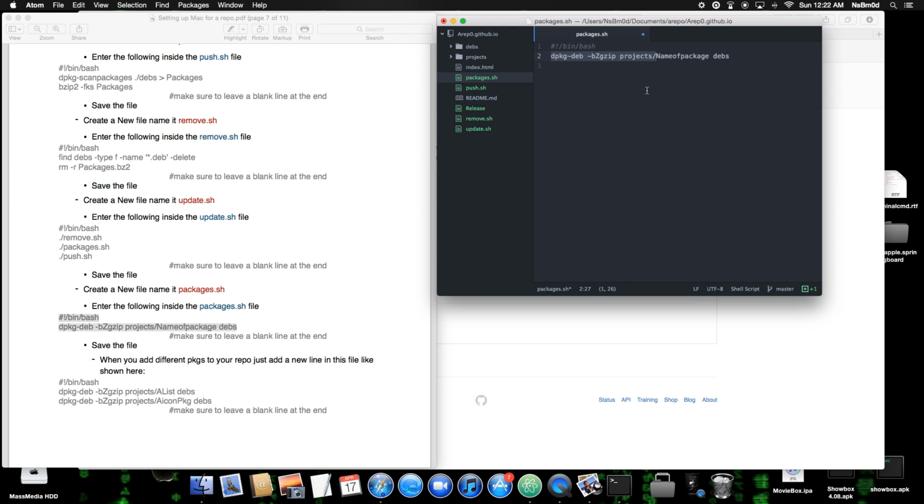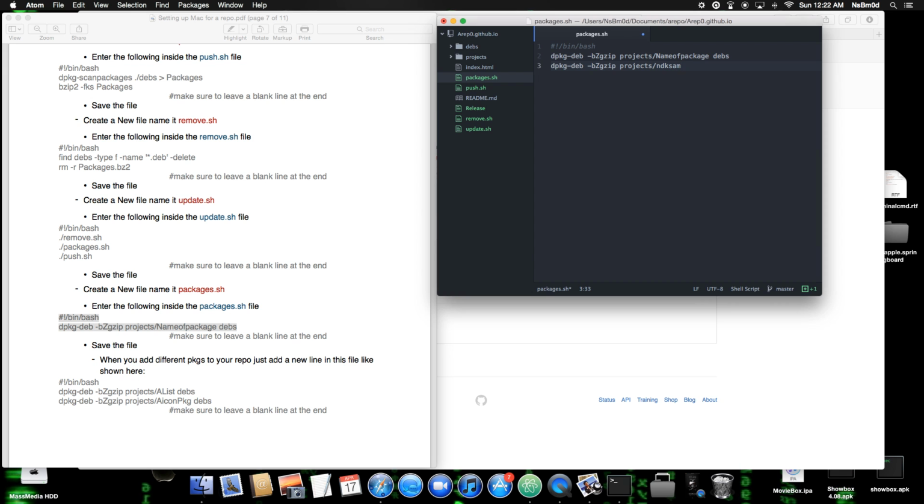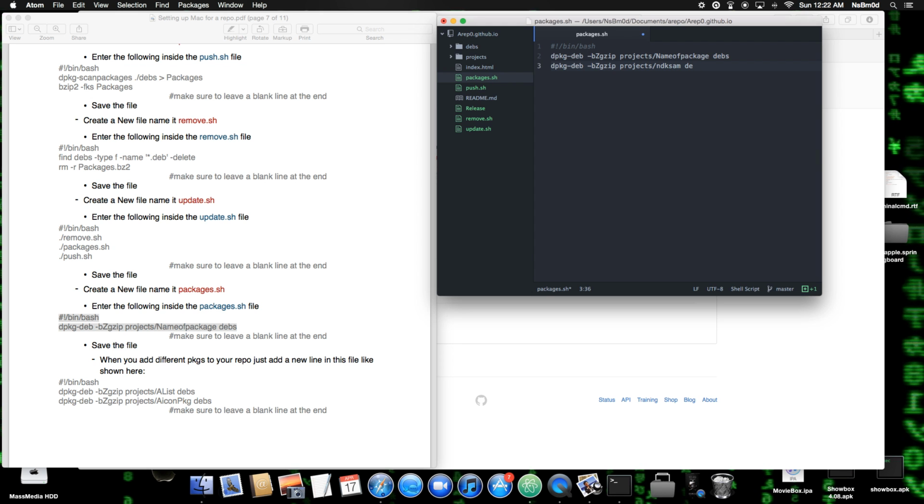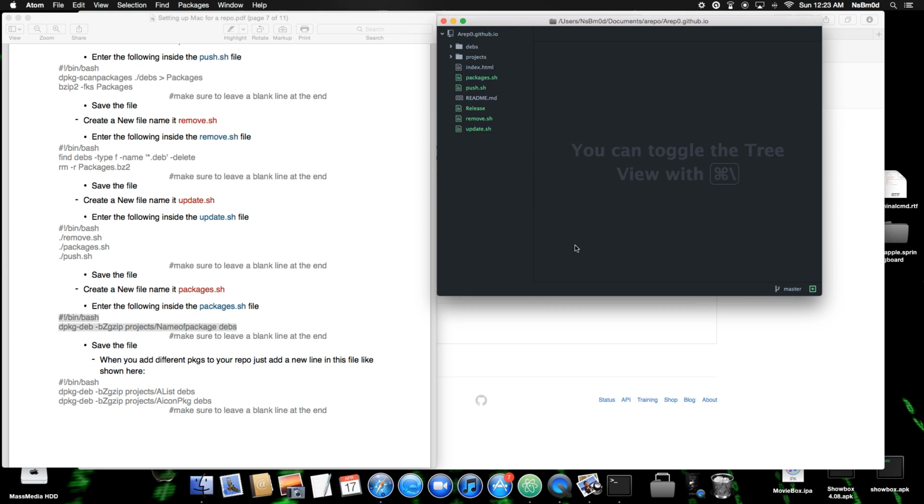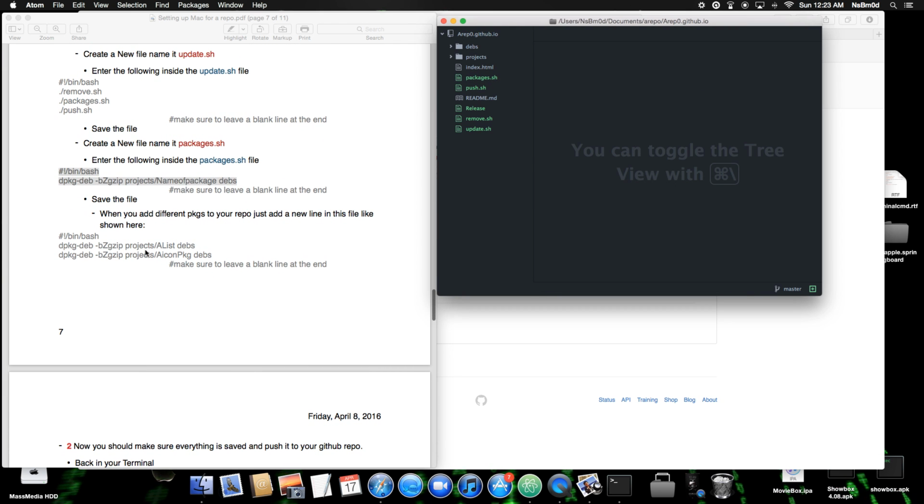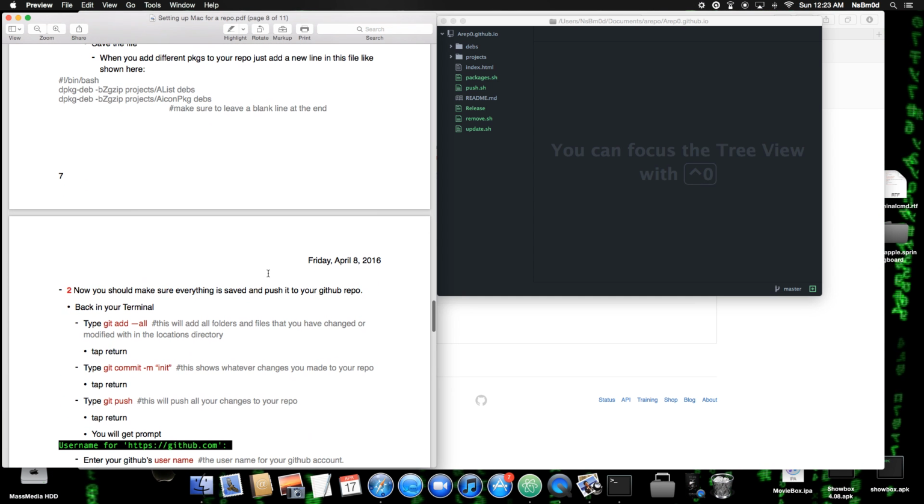To add a new package, you just copy all this and paste, then type the name of the package and then space debs, and that'll be a new package. So anytime you want to add more packages, that's pretty much all you do. You just relink it down. Okay, we'll go ahead and save that temporarily. As you see here, to add more packages, you basically do the same thing, except you change the name of the package. And again, make sure you leave a blank line.